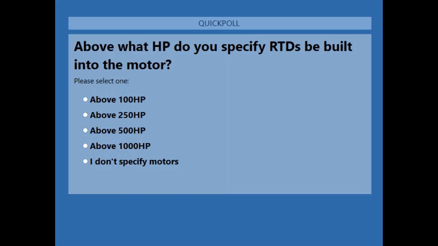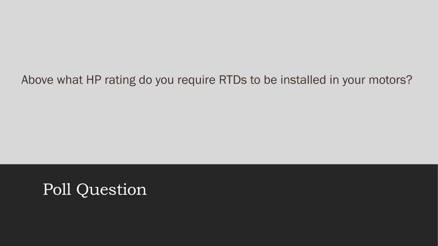Now, RTDs can be installed in a lot of different places in the motor. Obviously today we are focusing entirely on the RTDs in the stator. But there are many times RTDs are specified in the bearings, for instance. Okay, thank you so much for your votes.